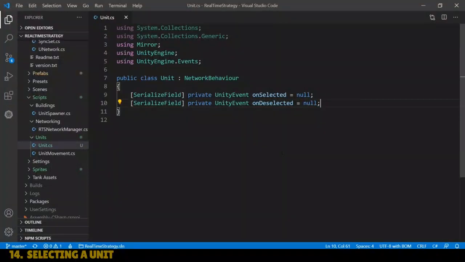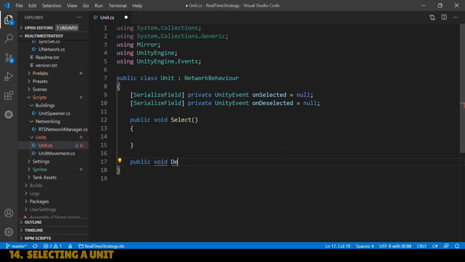Back over in the code, we now want to add some way to select and deselect the unit. So we'll make two methods for that, and these can be client-side methods because the server doesn't actually need to know which units are selected, because as soon as we want to move or attack, we just tell the server these are the units we want to move and attack with. So we don't actually need them to store at all times which we have selected. So we can just do this client side, so make a public void select and a public void deselect.